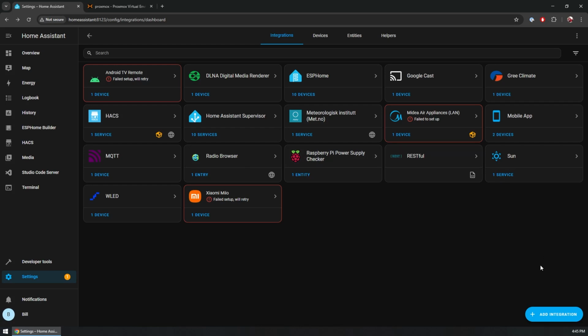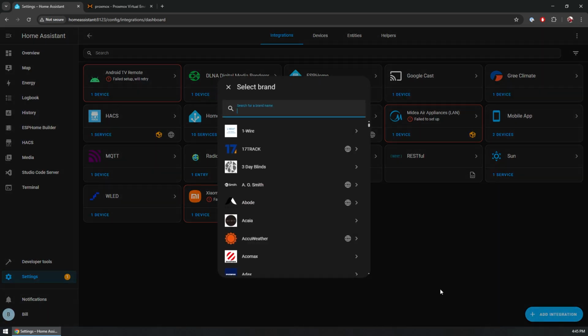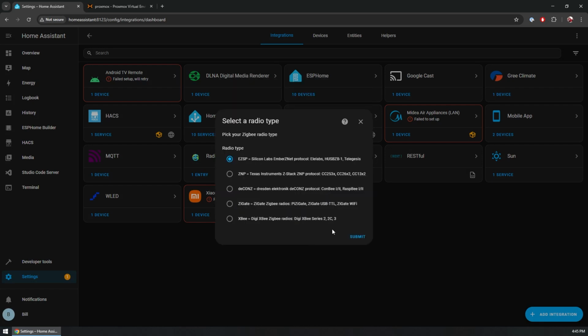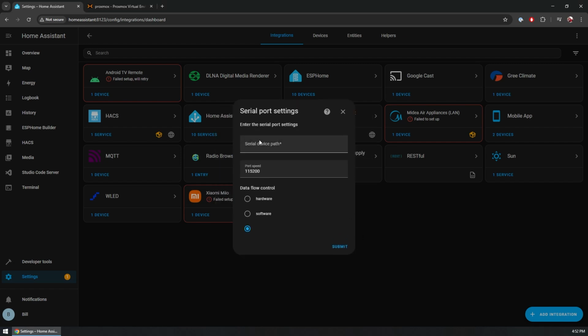Now let's go to Home Assistant and search for Zigbee and let's see which one we actually need here. Okay, I did some searching online and it seems that the Sonoff dongle that I have is using the ZHA stack because it's made with the CC2652 chip, if I'm not wrong. So it should be using this. Let's see. Okay, serial device path. Let me figure that out.